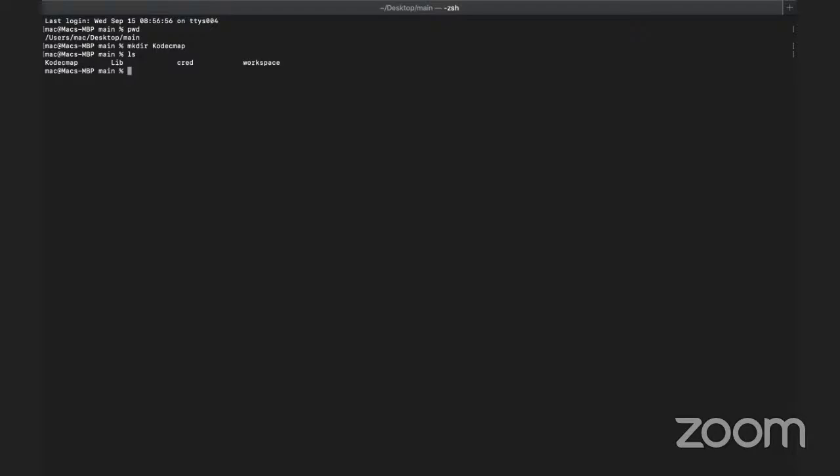So rm simply means remove. Remove dash recursive KodeCamp. That allows me to remove a folder.